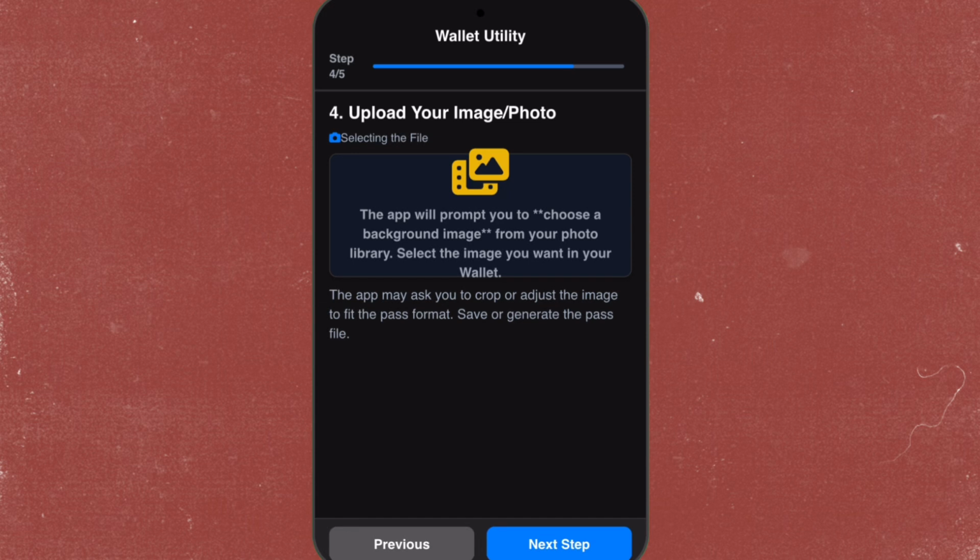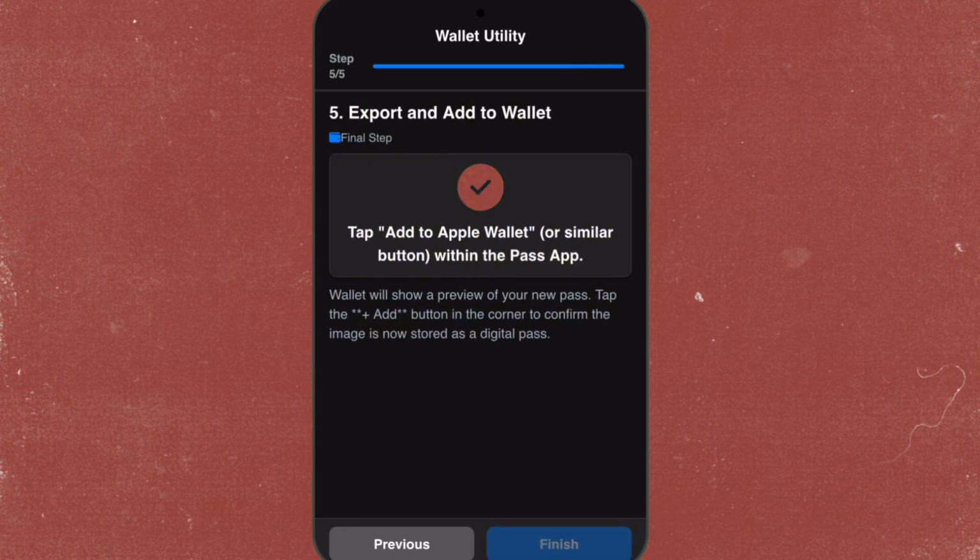So the application will prompt you to choose a background image from your photo library. So just have to select the image that you want in your wallet. So the app may ask you to crop or adjust the image to fit the pass format. And once you're done, just save or generate the pass file.